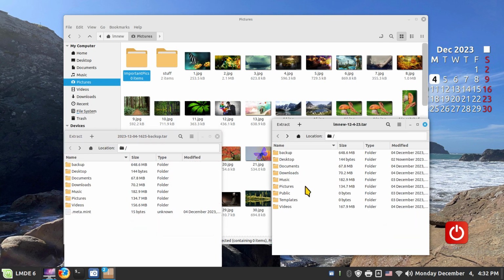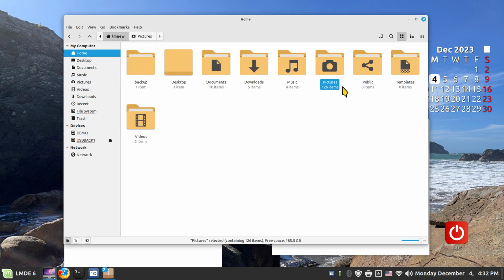Okay, I want an exact duplicate because again, I'm sometimes transferring this to a new drive. So it did not make an exact duplicate. It left out all the folders with no content in them. Let's go back to the home folder.